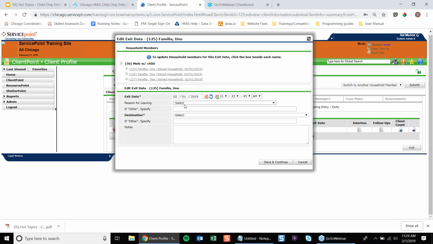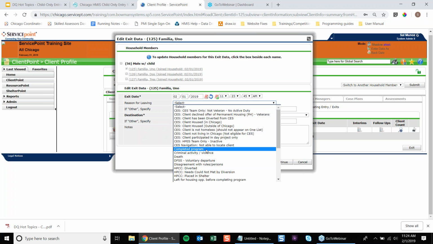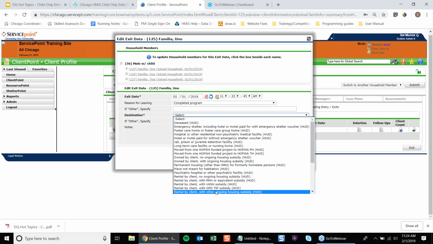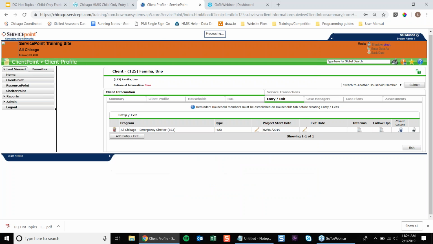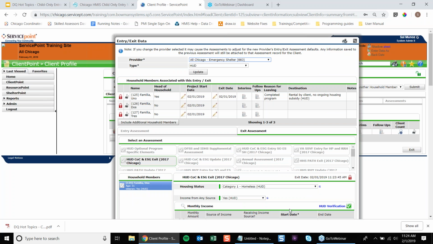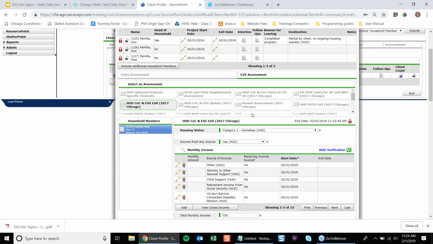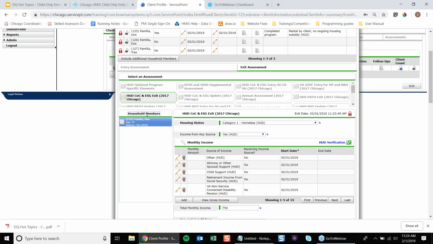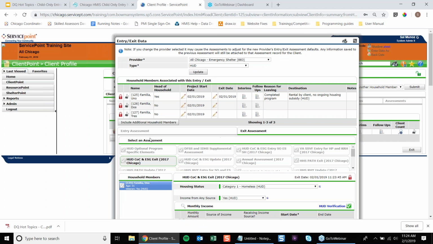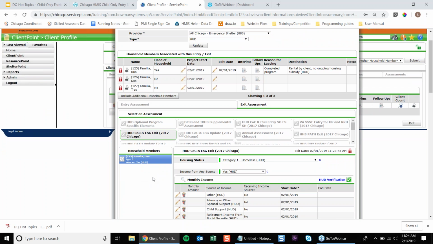It only checks off the top one, not the rest of the family members. So let's say I go through with my exit, and I'll say that they completed the program, and they are going to rental by client, no ongoing housing subsidy. So what will happen now is that, notice down here, the household members associated with this exit are only the head of household. We're not seeing dos y tres. They're not here because they were not checked off. Again, what you are going to be finding is that dos y tres are going to be listed as child-only entries. So that's what we want to address.